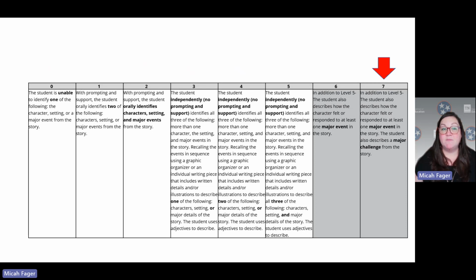So please keep in mind the prompting and support, the amount of information they provide, and whether they are identifying or describing. That is what you need to keep a close eye on for the rubric. For levels 6 and 7, you will need to upload evidence of successfully completing level 5 for the score to also be able to score level 6 and 7, because it is in addition to the level 5 work.